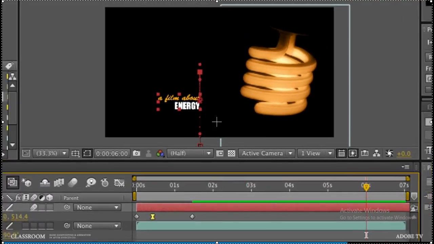Let's play it, see what it looks like. Go ahead and hit the 0 key on your alphanumeric keypad.